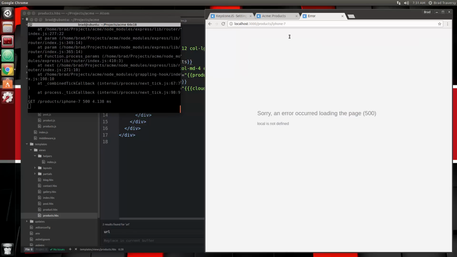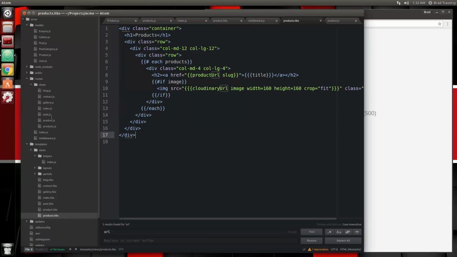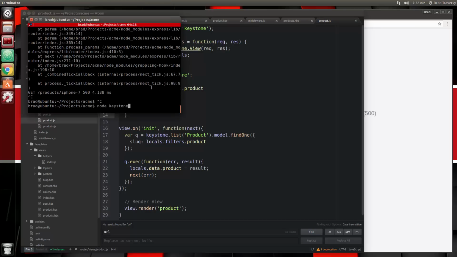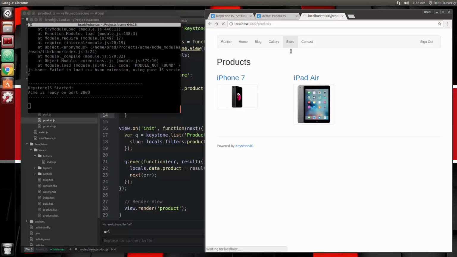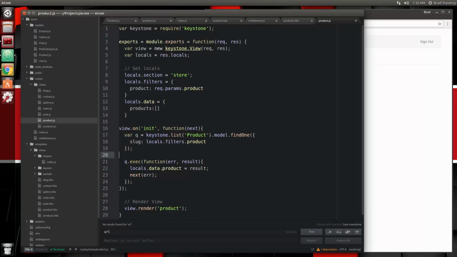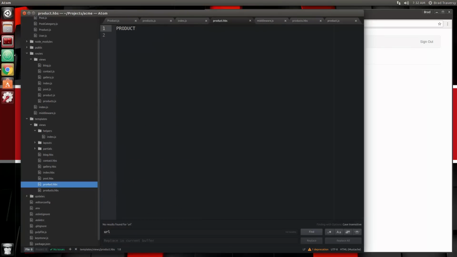Okay, let's see. So it's going to the right place. Products to iPhone 7. Let's see what this says. Local is not defined, and that's in view product. Let's see. Yep, this should be locals with an S. Okay, so let's try it again. And there we go. So it's going to product. Now we just need to add the content to that handlebars template. So let's go to product.hbs.